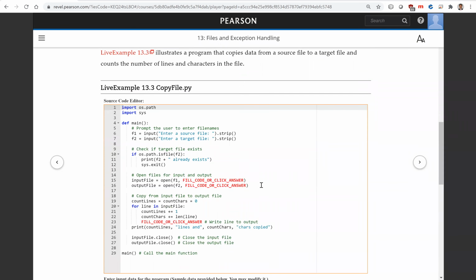This is the copy file program. Prompt the user for entering the source file name and the target file name. And this is to test if the file exists. If the file does not exist, we continue to open the output file. This is F2. So we know F2 does not exist, so we are safe now. This is for write, and F1 is the input for read.